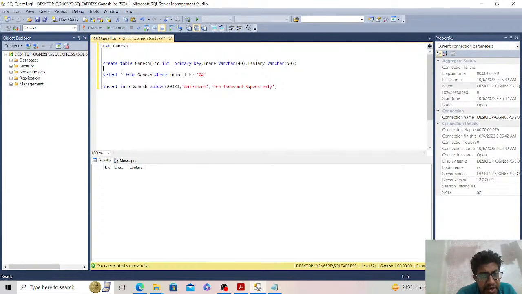If any records start with A, they will display like this. Like means matching the records, exact record matches, and then it will display like this.